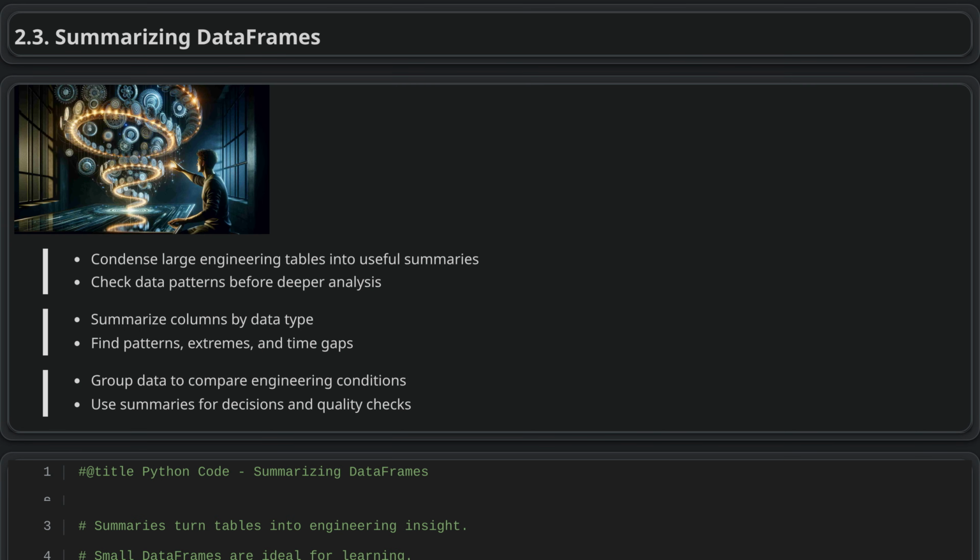Summarizing data frames. Summarizing data frames means turning large tables into key insights instead of reviewing every row. In civil engineering, summaries can show record counts, missing values, and average measurements from tests, traffic data, or sensors. These quick overviews help engineers understand patterns, check data quality, and decide whether the dataset is ready for deeper analysis.